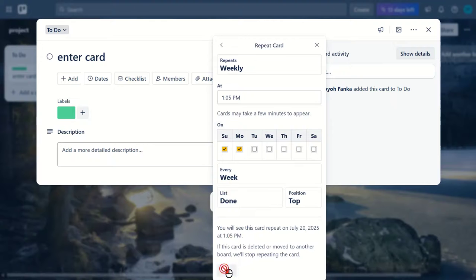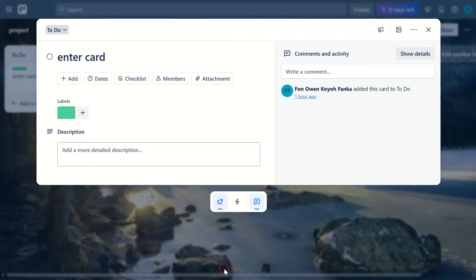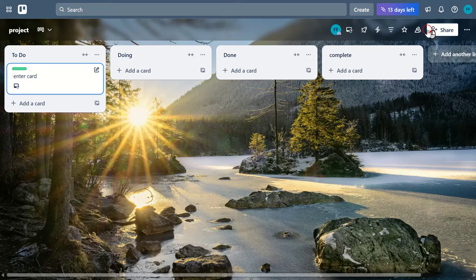Here's what's happening behind the scenes. Trello will now automatically create a copy of the selected card according to your specified frequency and list.